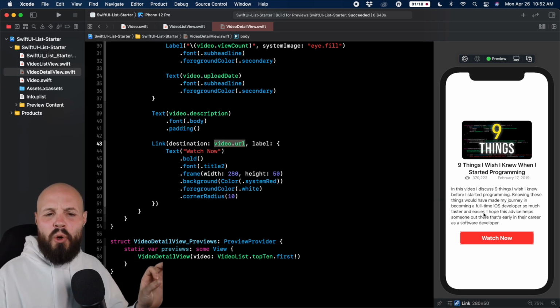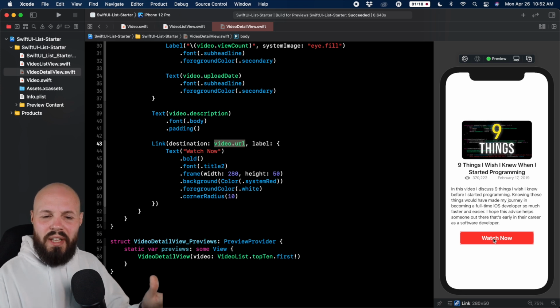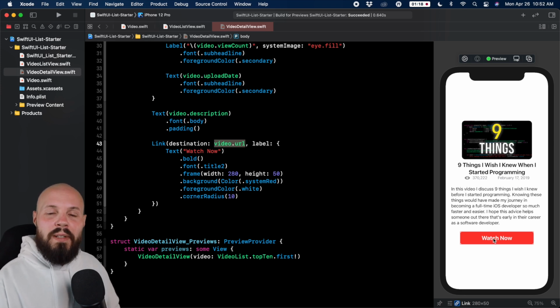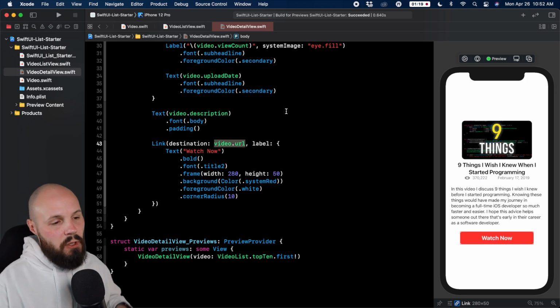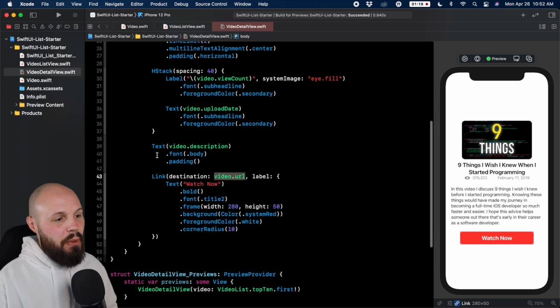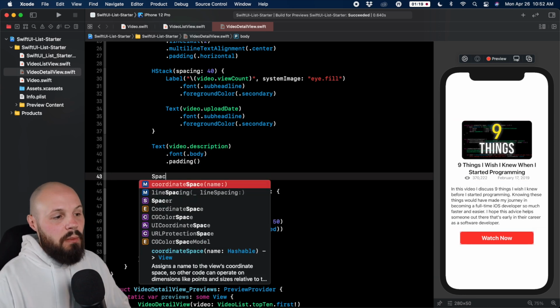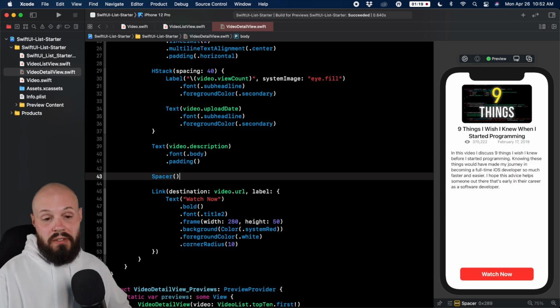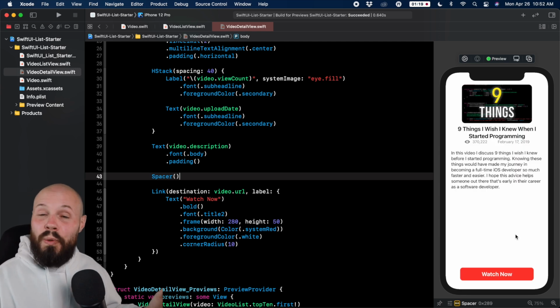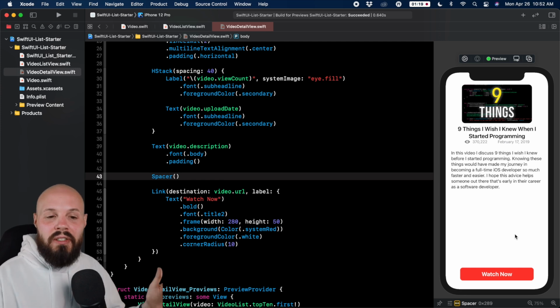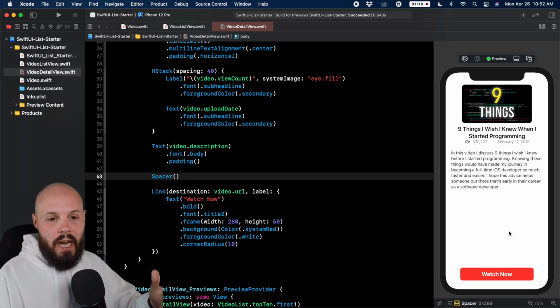So this doesn't quite look like the design we have. Everything is kind of cramped. We're going to add some spacers to push the watch now button down to the bottom. Okay, so let's add a spacer in between our description and our link. So you'll see what that does. Spacer. A spacer basically just fills up any available space. As you can see, not what we want, but we're slowly starting to get there. We can add some other strategic spacers to make this look better.